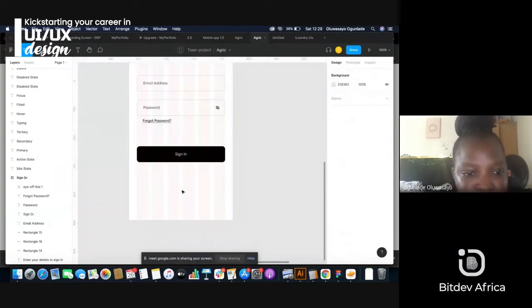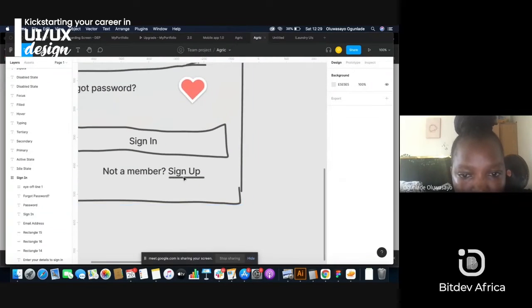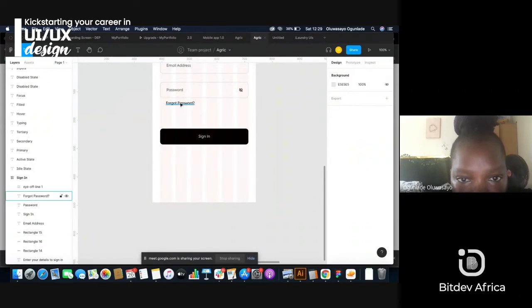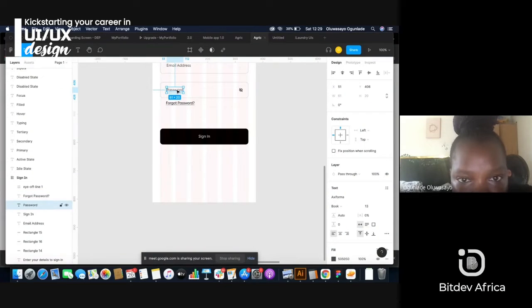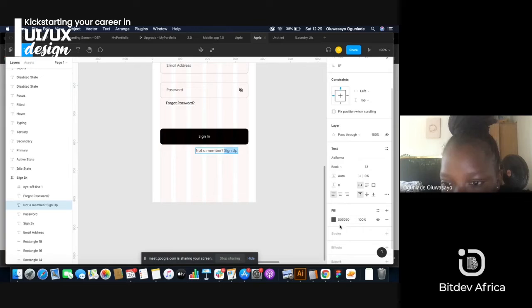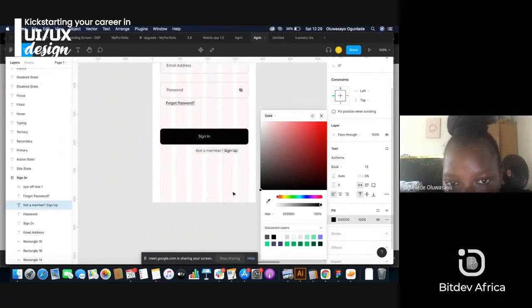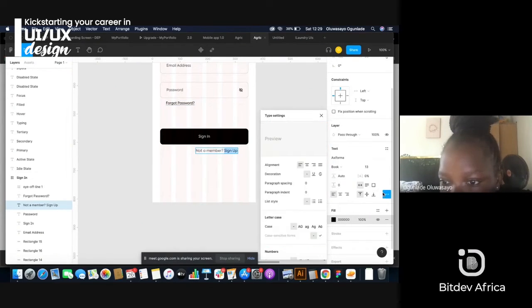We are getting there. And then there's this not a member, sign up. You can click this one, or you can just drag any text, duplicate with Control D, and then put it here and say, are you not a member? Then you sign up. So you can highlight this, just drag over it. You can change it to black because you want it to be a link like this forgot password. And then you can come back here and pick underline, and then you can underline it.